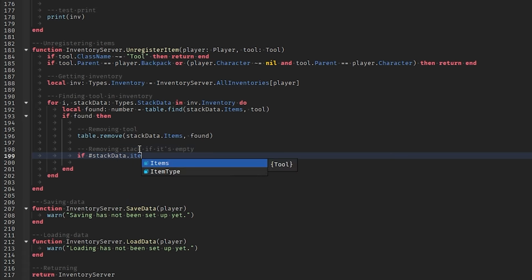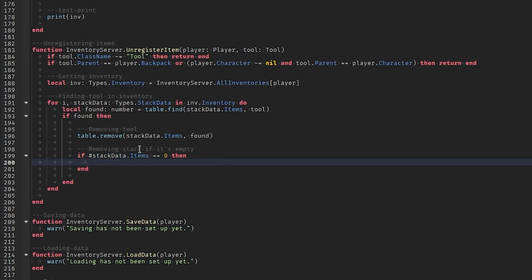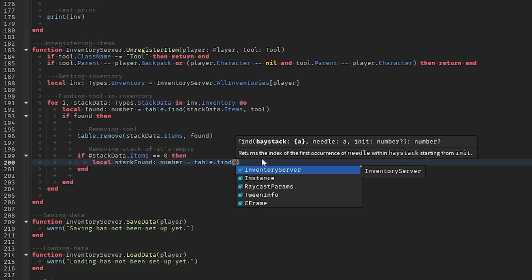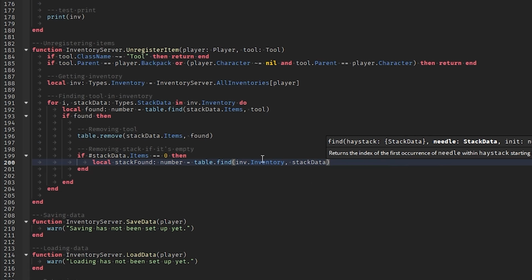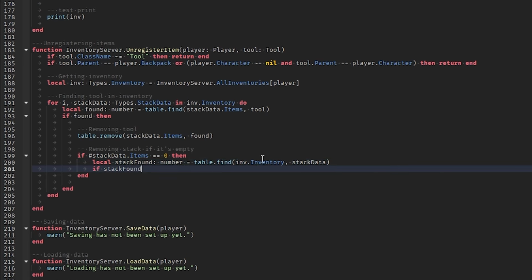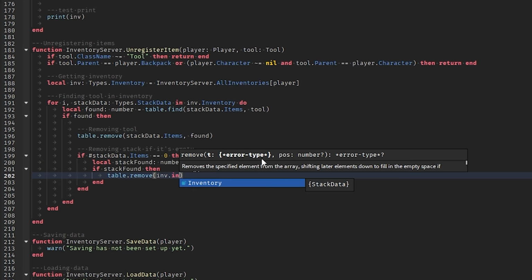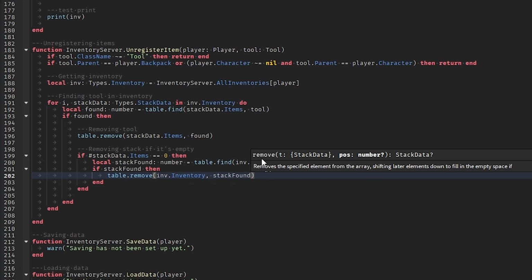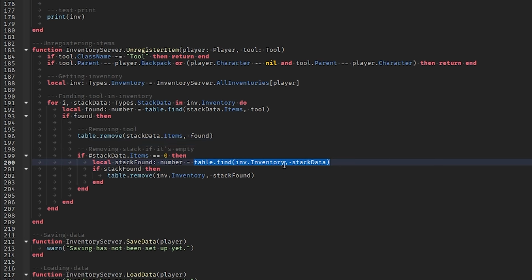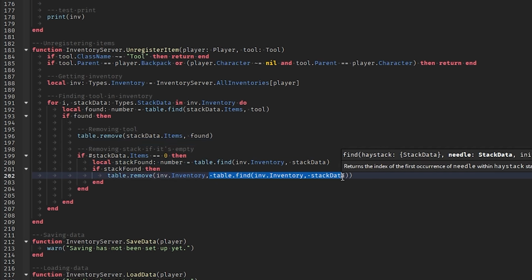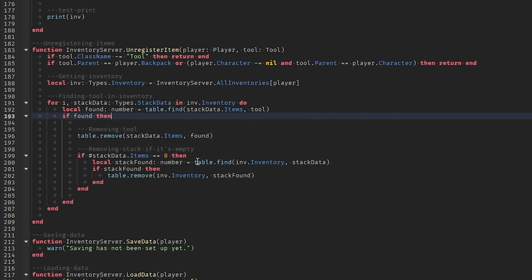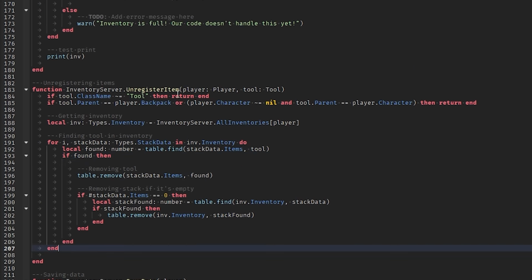If number stack data.items is equal to 0, then local stack found, which is also a number, is going to be table.find, m.inventory, stack data. And then if stack found, then table.remove m.inventory, and then remove the stack found. It's not a good idea to put this inside here, because then if this becomes nil, this is just going to remove the last item in the table, which is going to be an issue. So we want to do this instead. And that should be it for the unregistered item function for now.